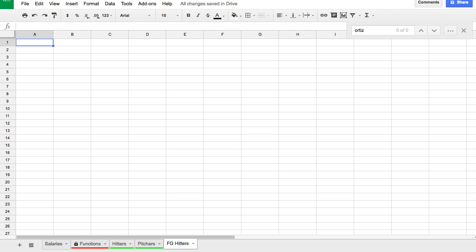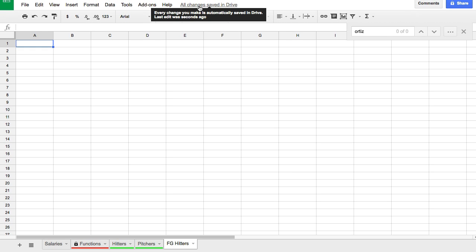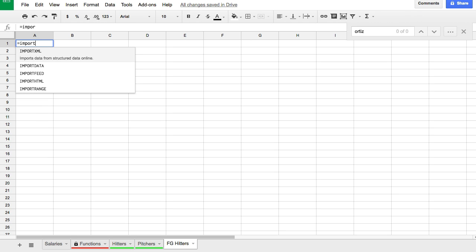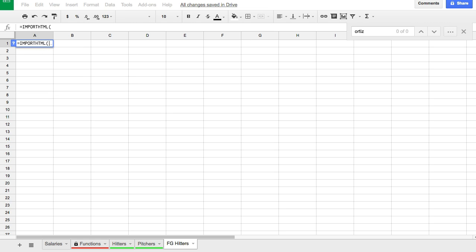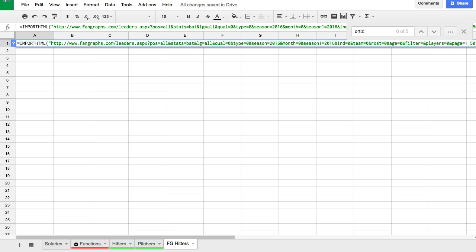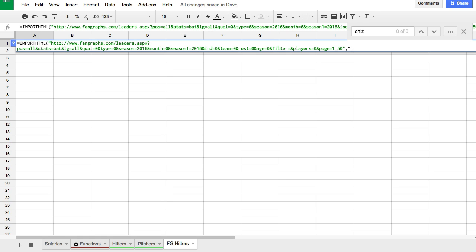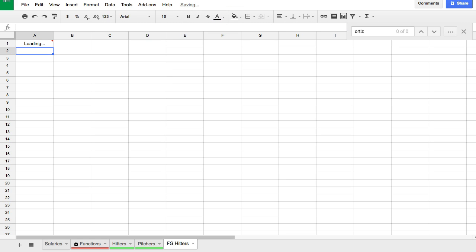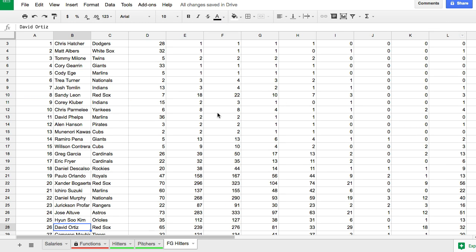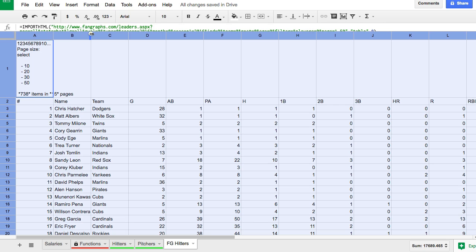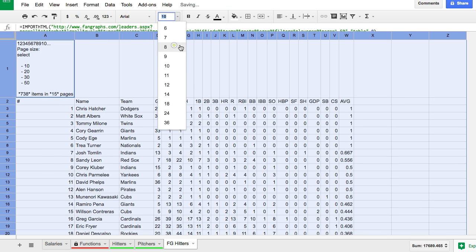Let me see if I can get it back to where it was. I think it was right there. We're going to import that information that is on that Fangraphs page. So we're going to do equals import HTML, which is right here. Put the URL in quotes, comma, table, which is the element that we're looking for. Comma, 0, enter. And what you'll see is this will start to load and it'll pull over everything on that page. So the formatting is a little bit wonky, but it's going to get the job done.